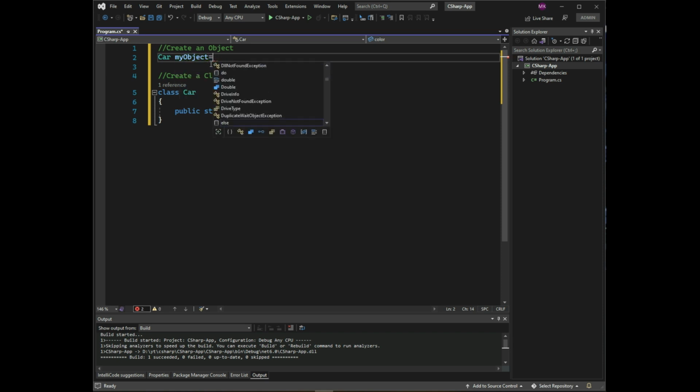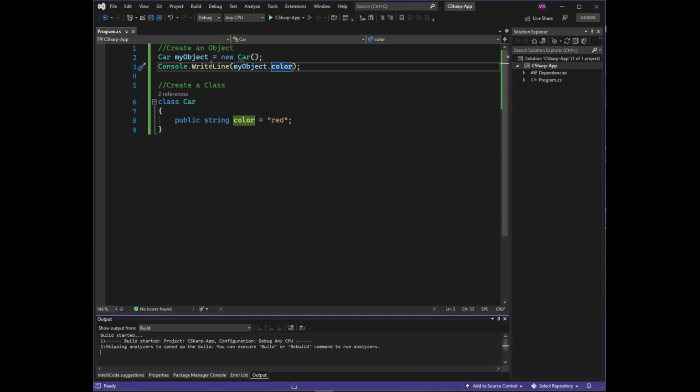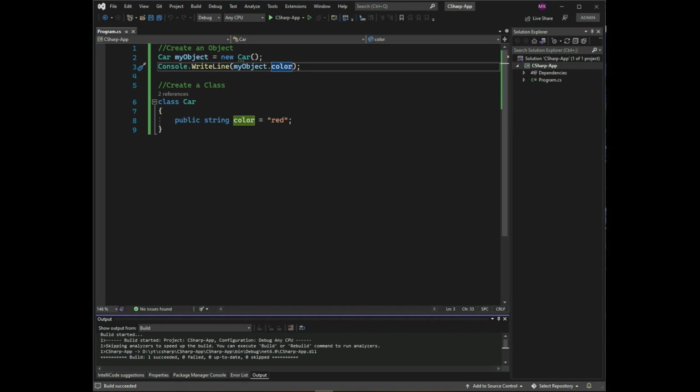So new Car, and Console.WriteLine(myObject.Color), and Ctrl F5, and red. Note that we use the dot syntax to access variables or fields inside the class. We will learn more about fields in the next chapter.